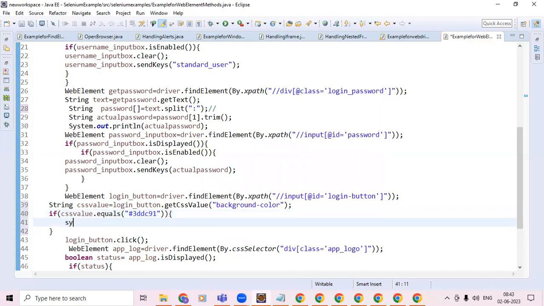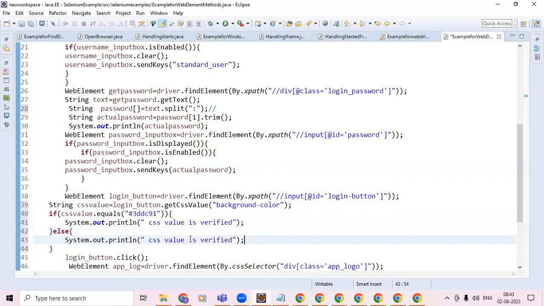So inside this, I will write system.out.println, CSS value is valid, or we can say verified. Okay, so it's up to you, it depends upon you how you write. Otherwise we'll get not valid. Now we'll get the result as not valid.